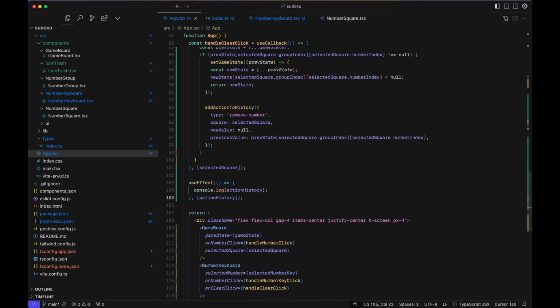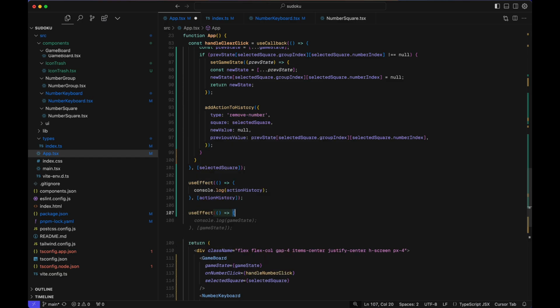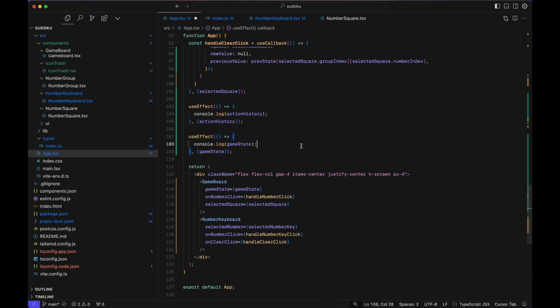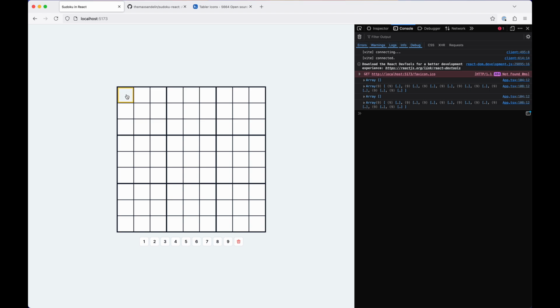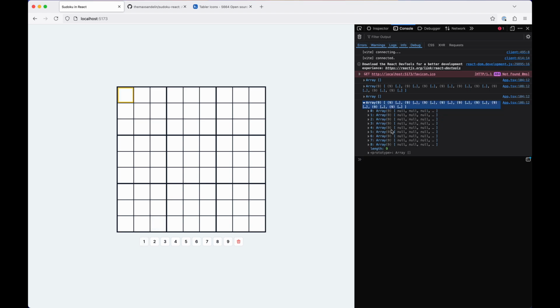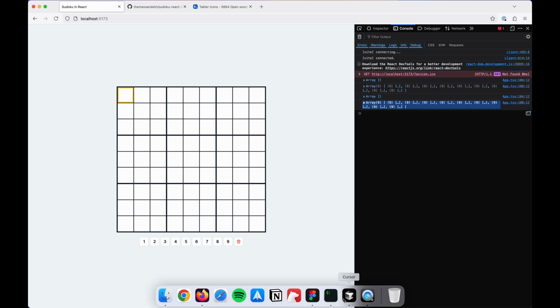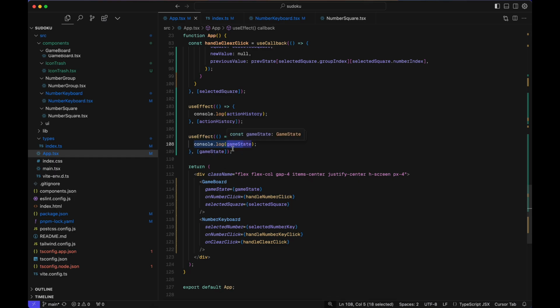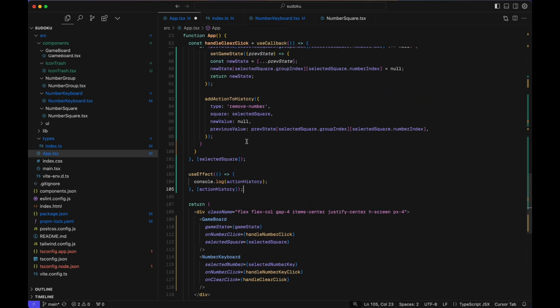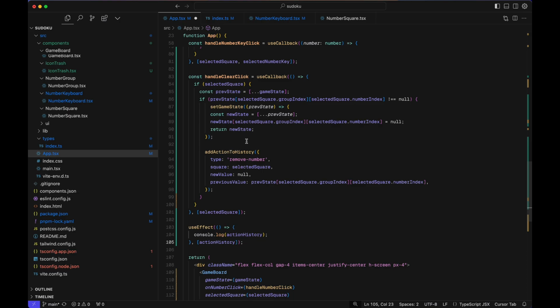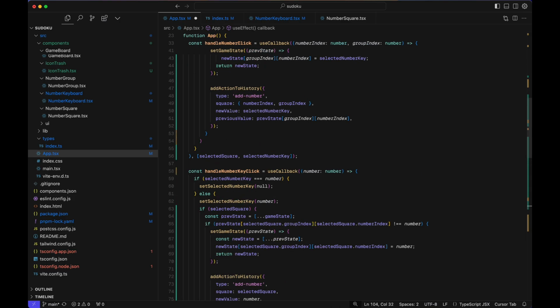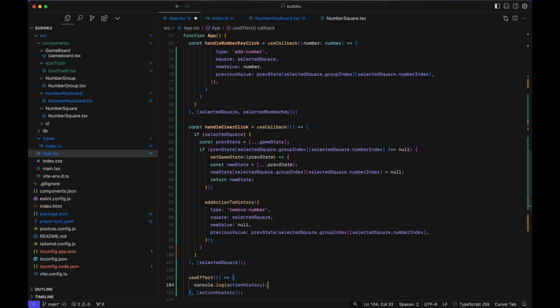So let's do another use effect. I want to keep the action history for a while, just to have that as a debug. Maybe we shouldn't have that on the actual game state because the game state can change more than once. So what we want to do actually is when the action history changes, that's when we want to perform new validation. So that's when we want to trigger a validation of our game state.